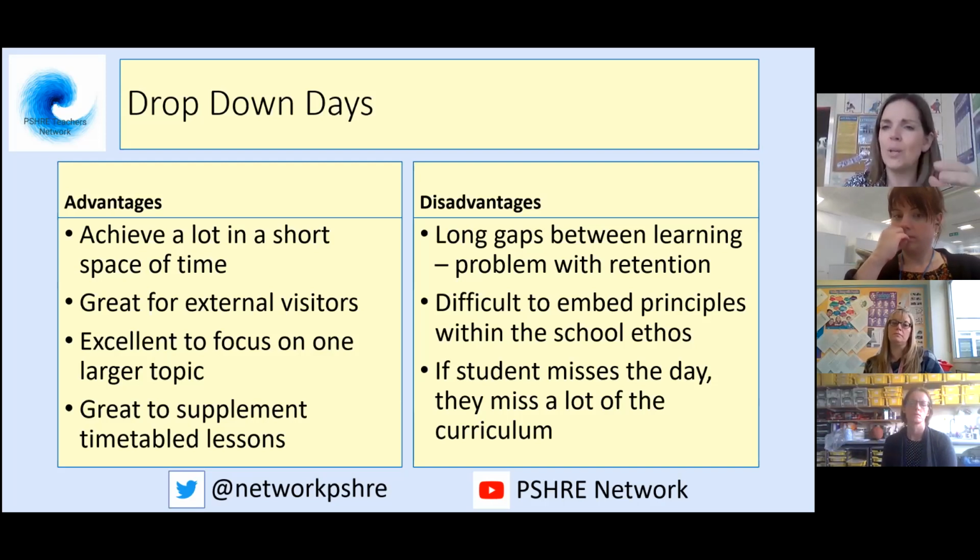It's really difficult if everything's condensed into one day to embed the principles of PSHE into other lessons. And it doesn't become a daily conversation. It doesn't become this conversation you're having regularly about attitudes and behaviours and principles. It becomes something that we just do on a drop-down day.